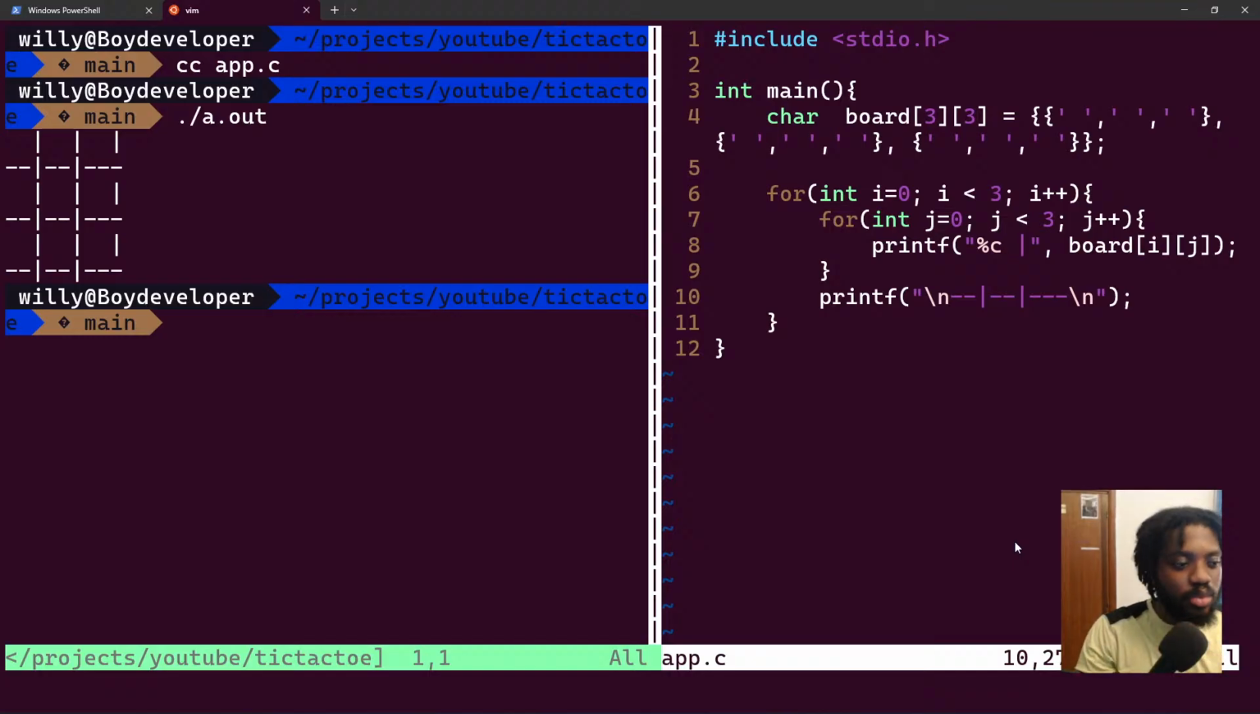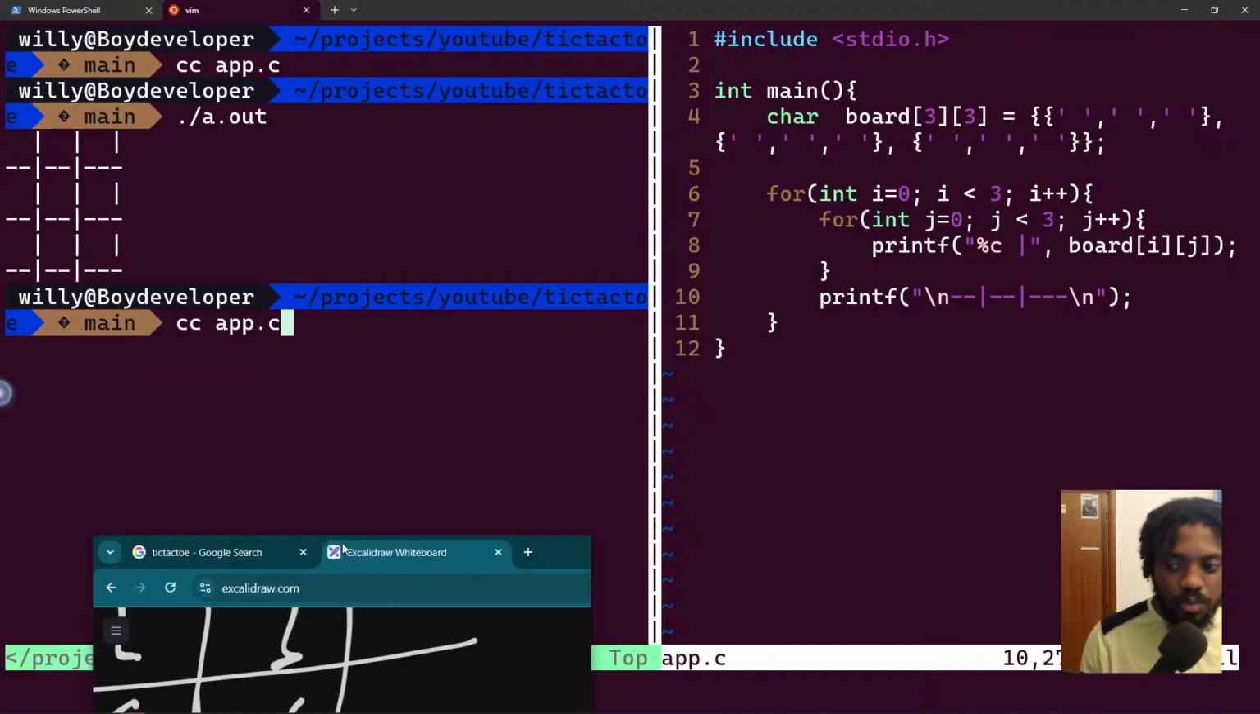We just printed the board today. We'll learn how to insert those values, how to check when somebody has completed the goal, or game over, right? We'll write the logic for game over and so on.